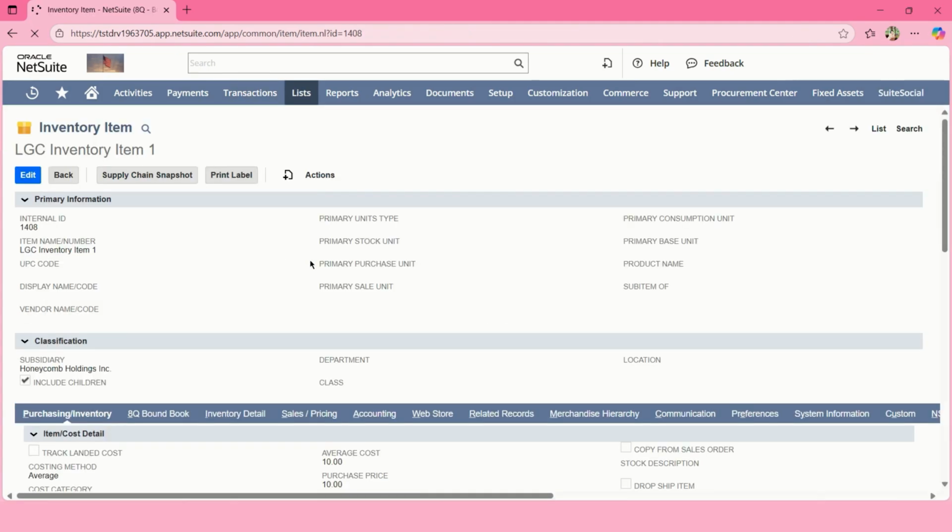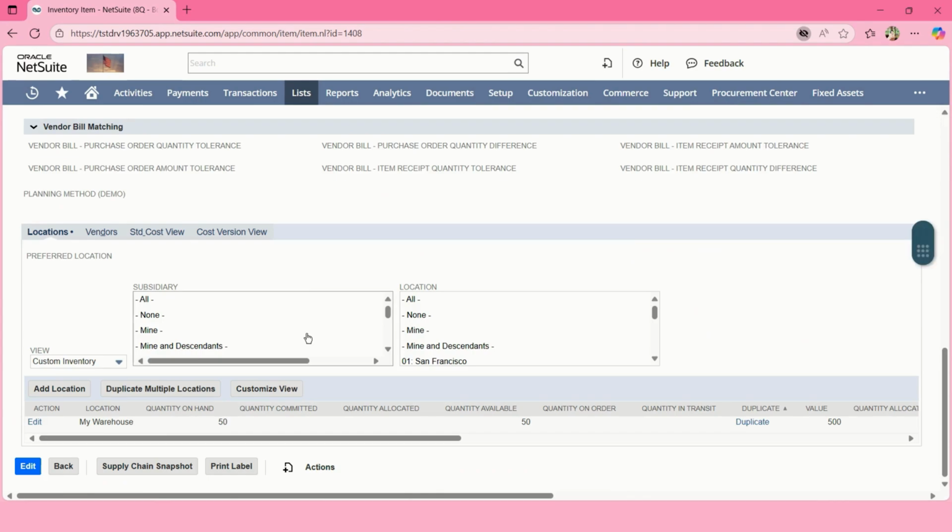Step 6. Review item quantities. Open the item record. Verify the quantity on hand has been updated. You've now successfully created and completed an inventory count in NetSuite.